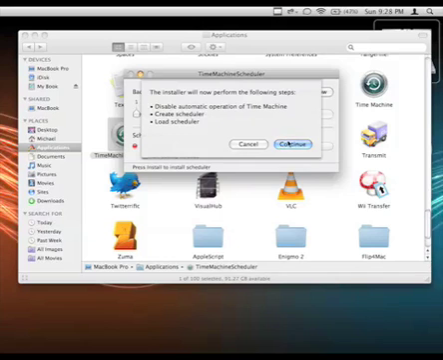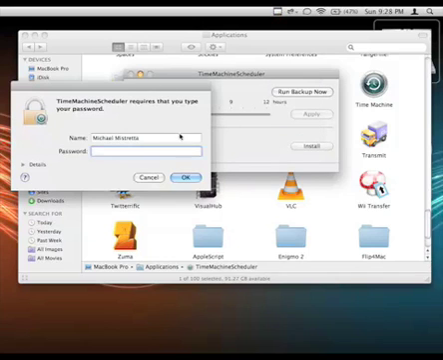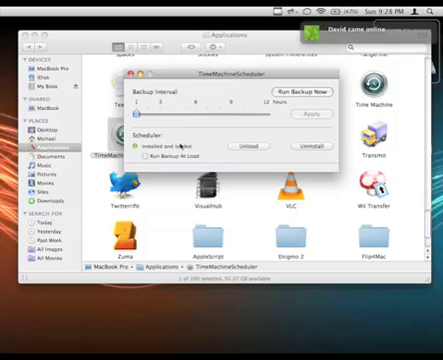So just click continue, and it's going to prompt you to enter your administrator password, which I'm just going to enter in here, because it is modifying system files. And so it installs and loads it.